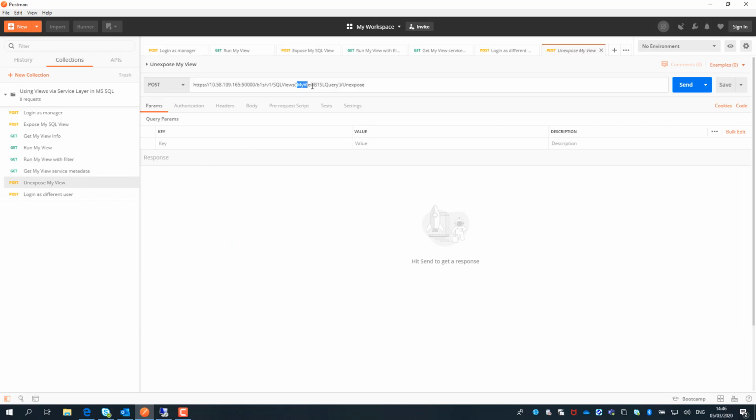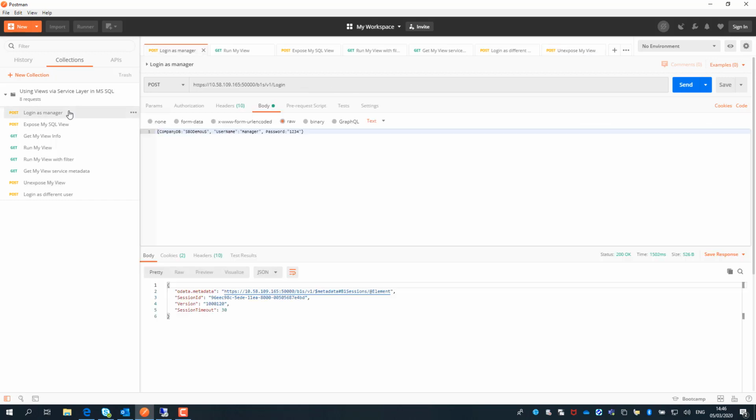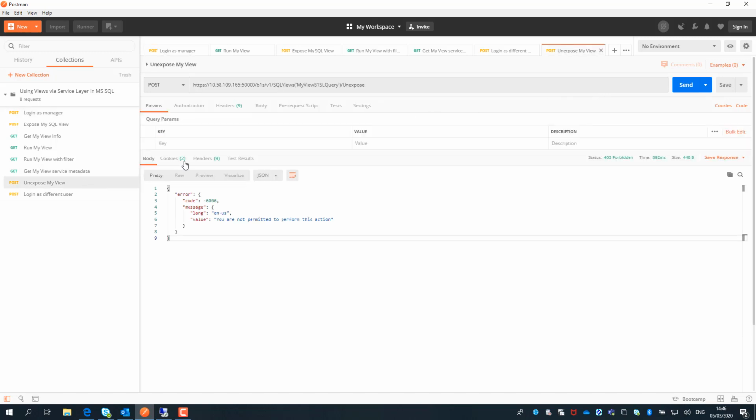The last thing I'm going to show is how to unexpose a view. We make the unexpose call, and we can see that it failed because I'm still logged in as a simple user, and to be able to do this operation, I need to be a manager. So let's log in as a manager and try again to unexpose the view we exposed in this example.